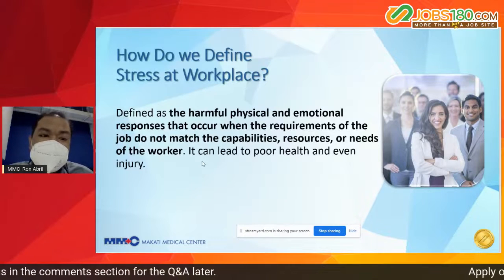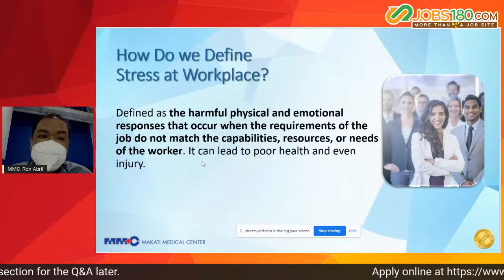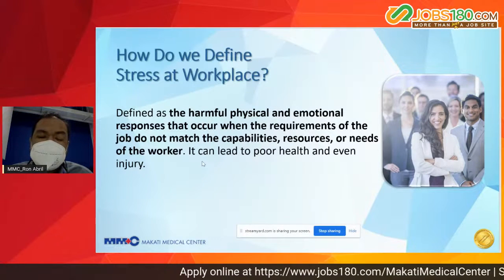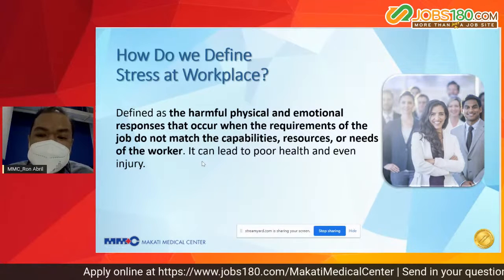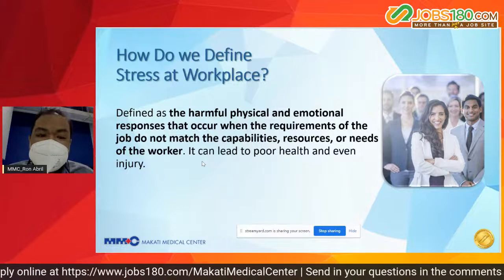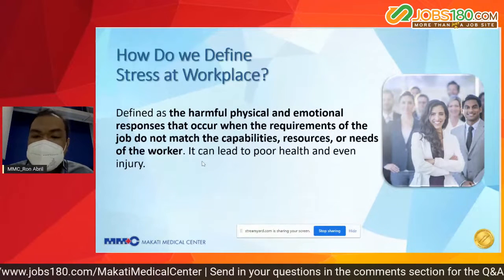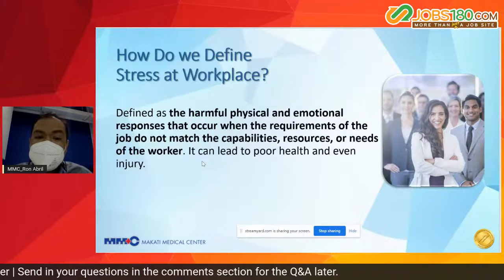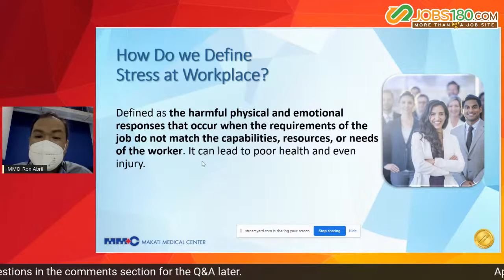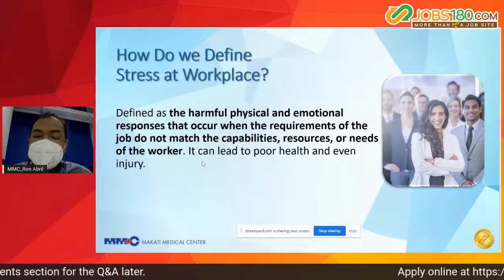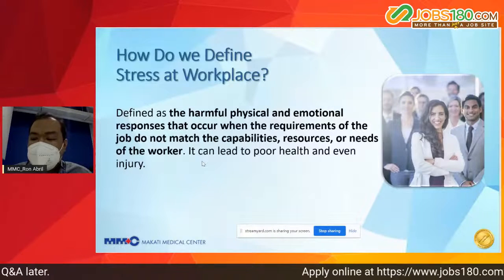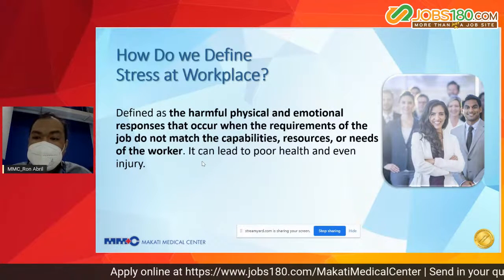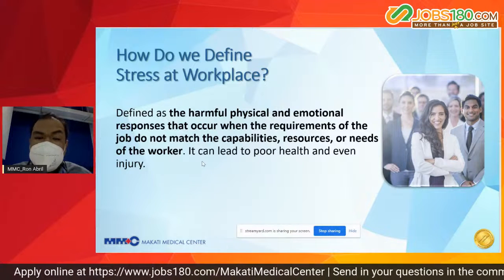So stress at workplace is defined as the harmful physical and emotional responses that occur when the requirements of the job do not match the capabilities, resources, or needs of the worker. It can lead to poor health and even injury. Okay, so pumapasok dyan yung stress kapag yung employee is no longer capable of doing his or her job anymore. Meaning nagpatong-patong na yung workload niya, hindi niya na alam kung paano sisimulan or tatapusin yung task na binigay sa kanya or naka-assign sa kanya.